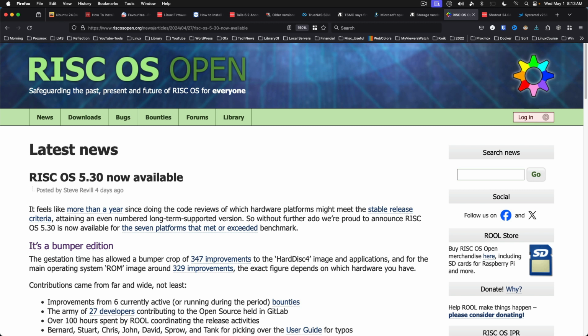RISC OS version 5.30 is now available. Prior to the Raspberry Pi, RISC OS was something of a novelty here in the US, as there was no hardware available to run on it. If you've got a Pi 3 or newer, you might want to take a look at this, as it does deviate from what most of us would think of as a desktop OS, but hey, it comes from the 80s and is still interesting to take a look at.